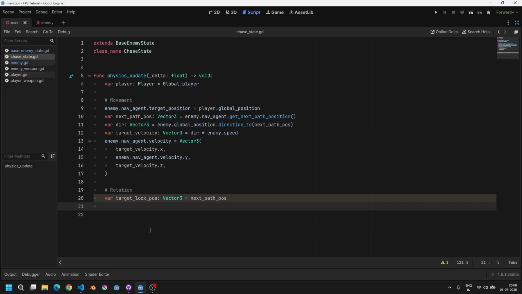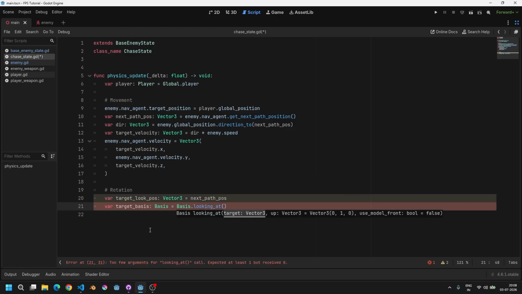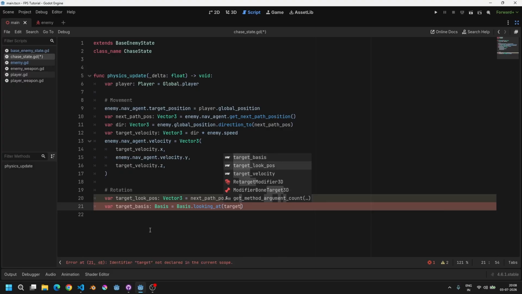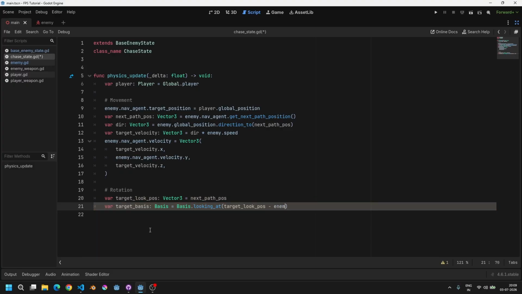Next we are going to calculate the target basis, and this is something which I don't know myself very well how it works, so I'm just going to write it off. I think Gemini helped me in that when I first worked on this part. So it's going to be target look position minus enemy dot global position.